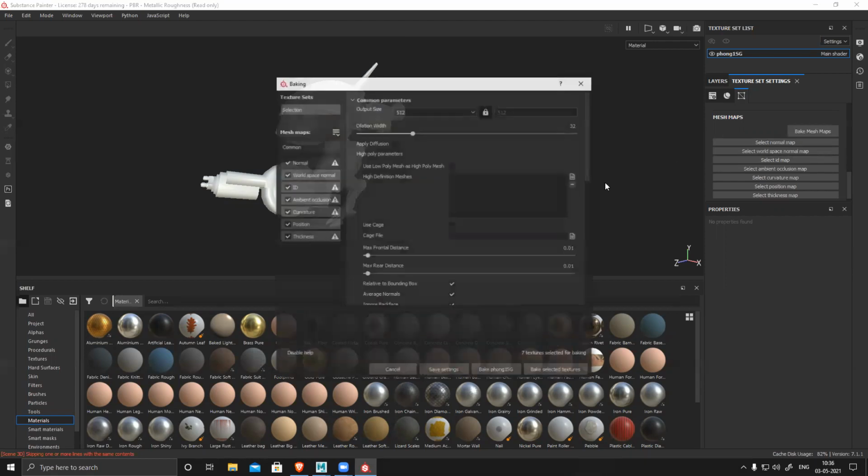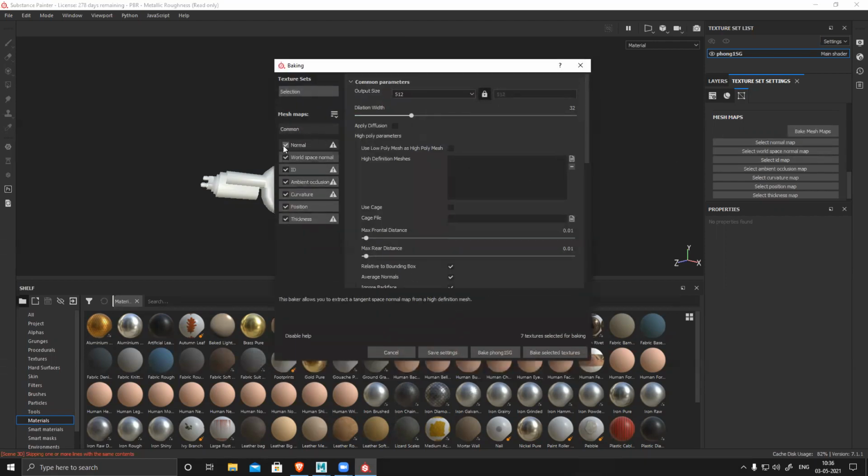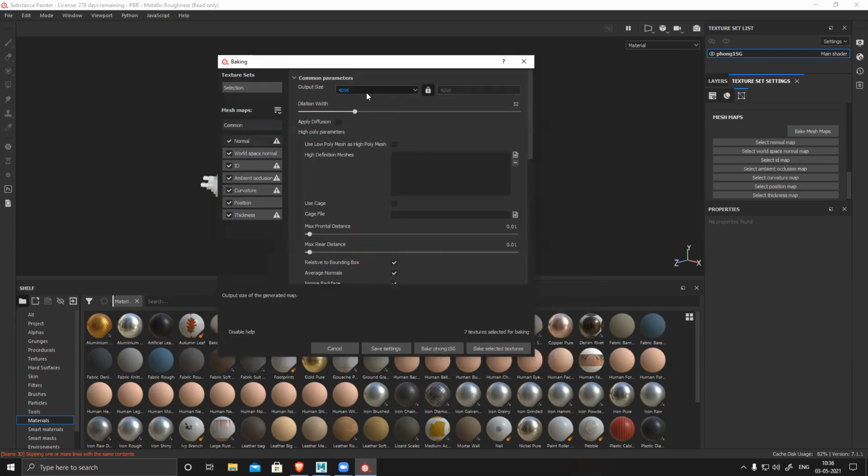I have seen people who just bake normal or maybe just ambient and leave the rest. That's stupidity. You have to bake everything, otherwise it won't generate properly. Right now I'm using 2K. Should I bake all the maps in 4K? Okay, let's bake in 2K only, so it will be faster.